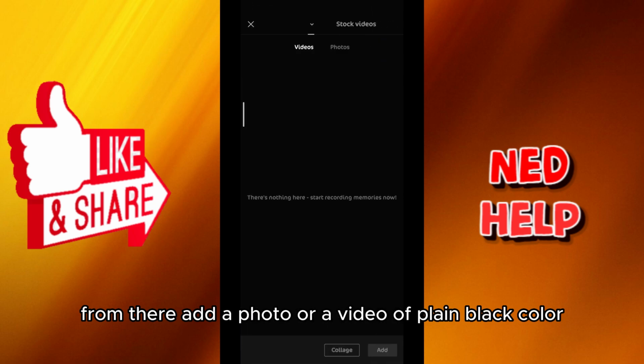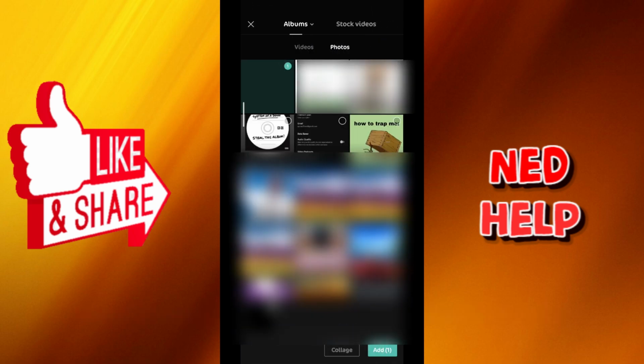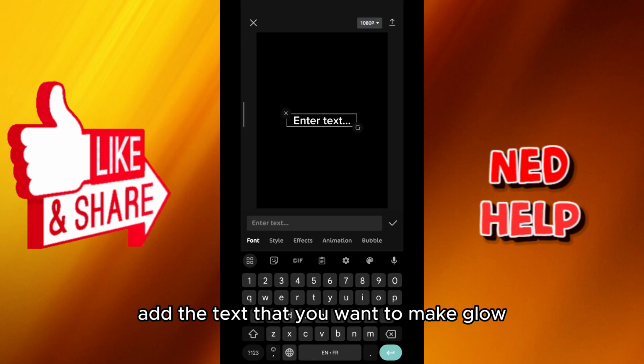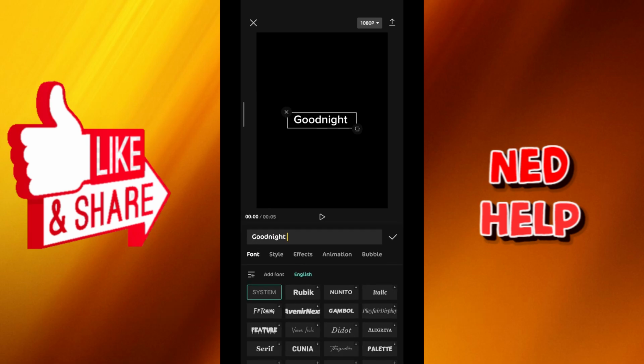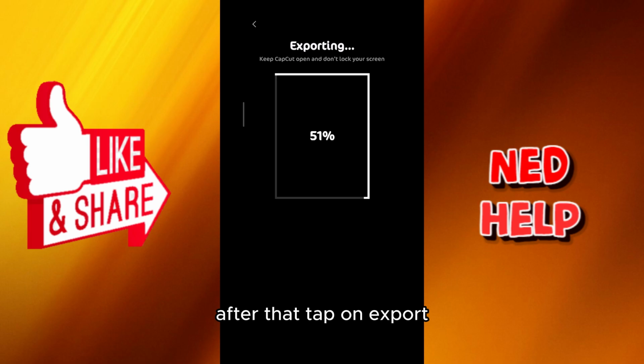From there add a photo or a video of plain black color just like this one right here. Once you add it, tap on Text, tap on Add Text, add the text that you want to make glow. Maybe edit the font or the style. After that tap on Export.